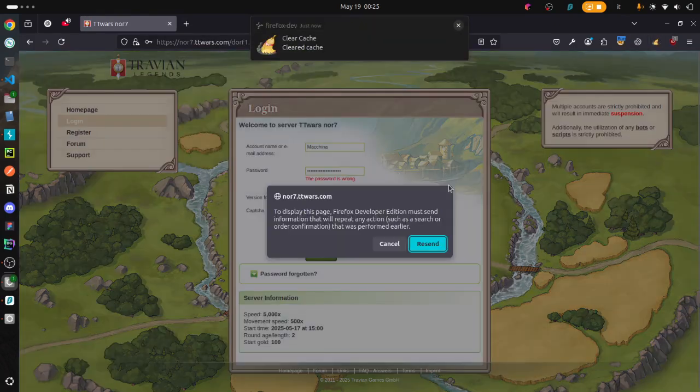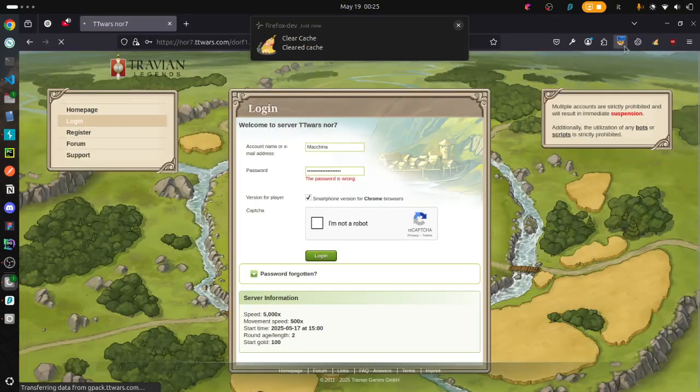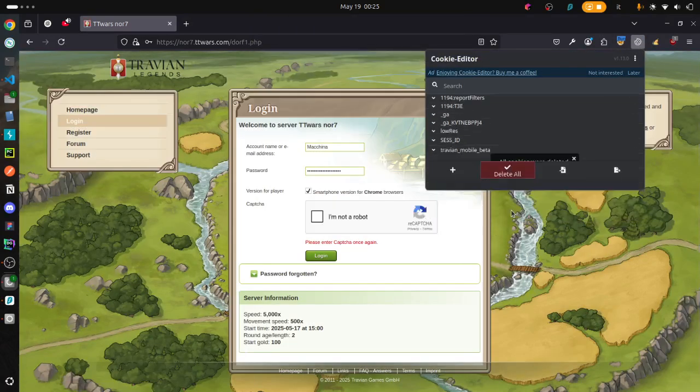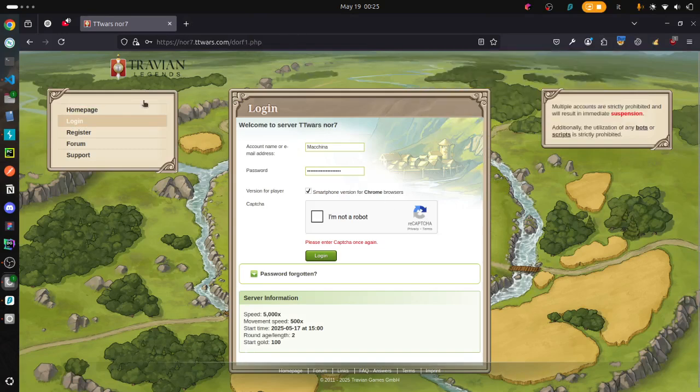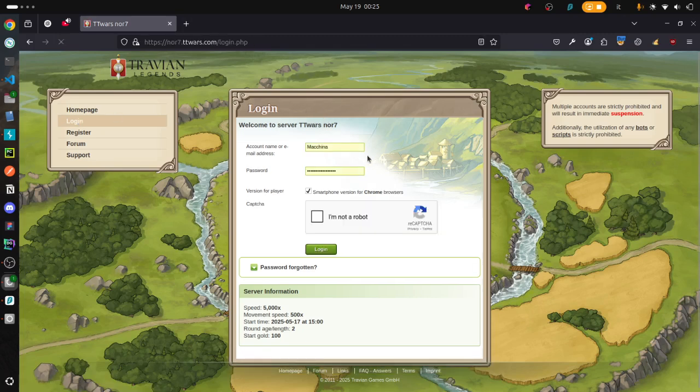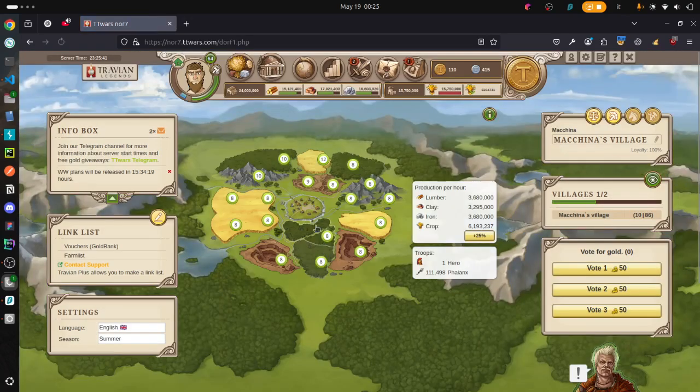So let's clear the cache. And also the cookies. And start from scratch. Okay, so the first time I do it, I have to say I'm not a robot. Then I can log in. Okay, the captcha is an ugly variable that we have to handle.